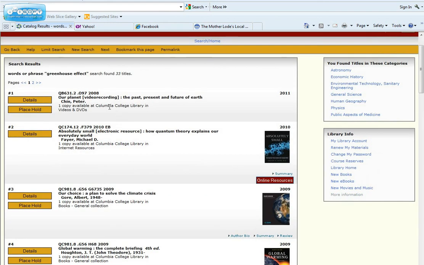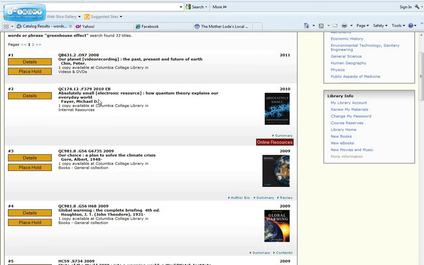As we scroll down, our very first choice is a video recording or DVD. Our second choice is an electronic resource, and that means that it is an online book. We can only view it online. Our third choice does not say anything about a video recording or that it's an electronic resource. It is a book that we will find physically on the shelf.